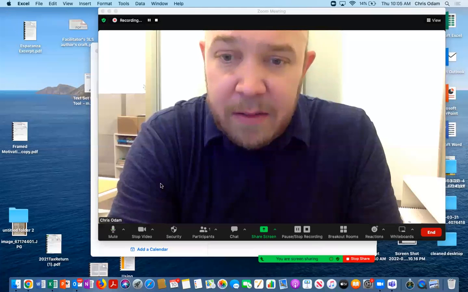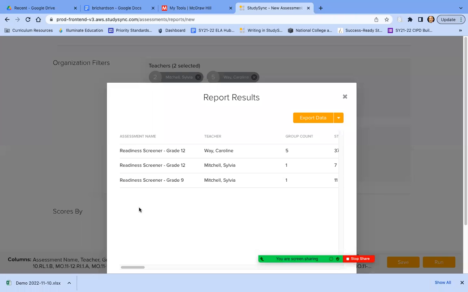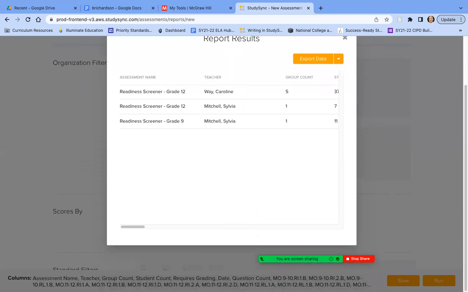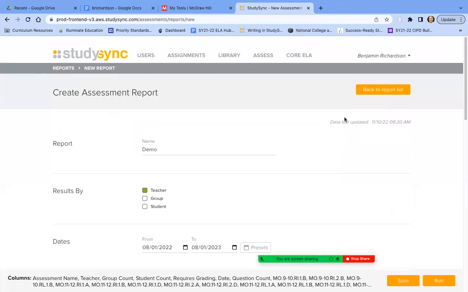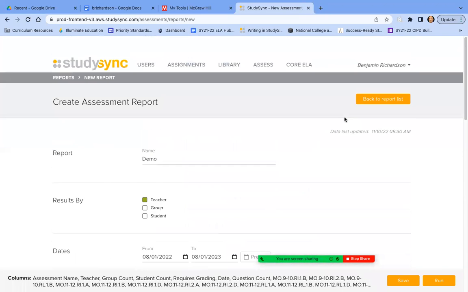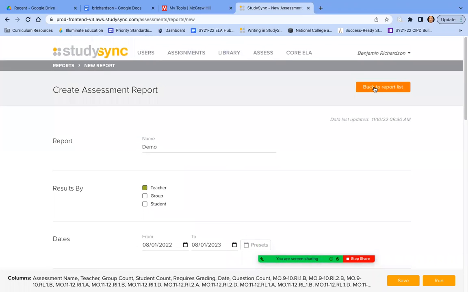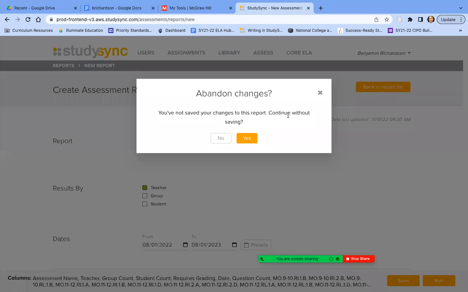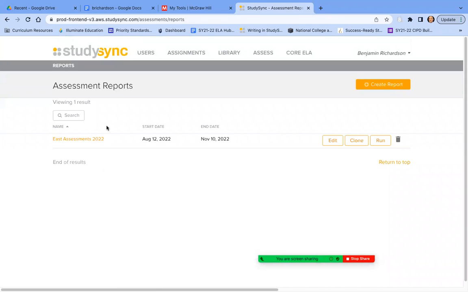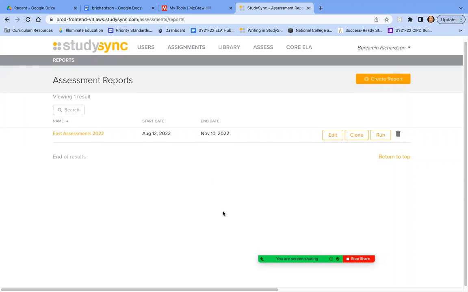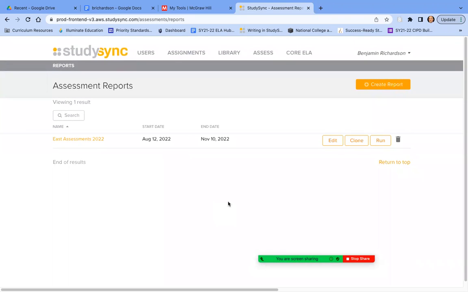So we'll close that, get back into StudySync screen. So I'm not going to save this one because it's already up there for you. So I'm just going to close and show you that once you run these, like I'm not going to save this one because I already did it for you earlier. I'm going to click back to report list, and continue without saving, yes. And you'll see that your list of how many reports you make will just kind of stay here on this assessments report list. And so you're welcome to run those every so often, or even talk to me about other options or ways that we could use this to collect data.